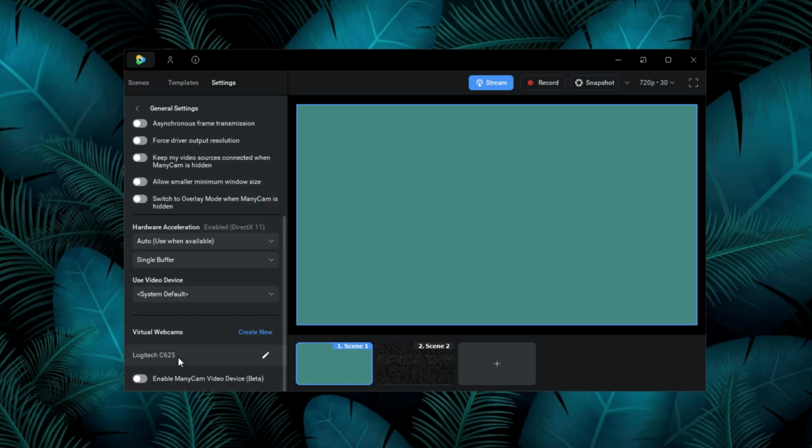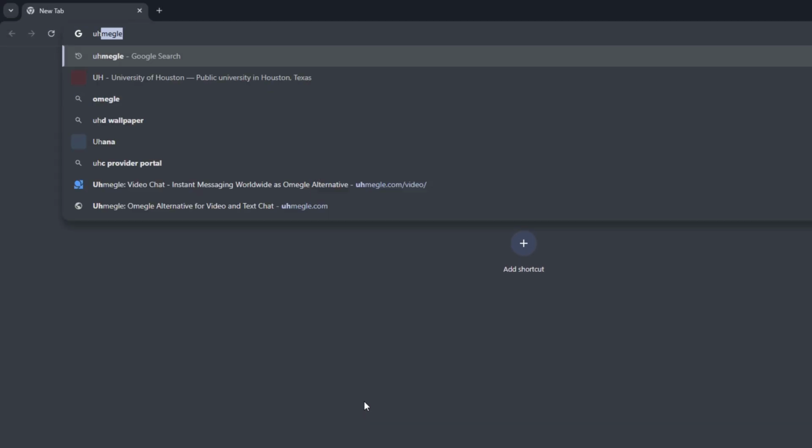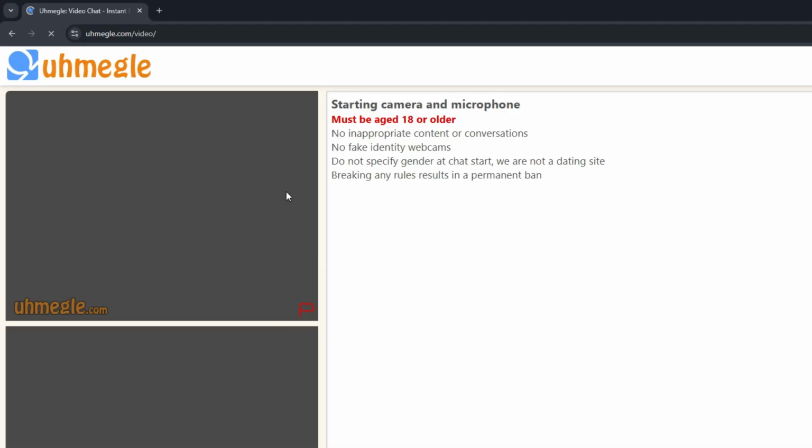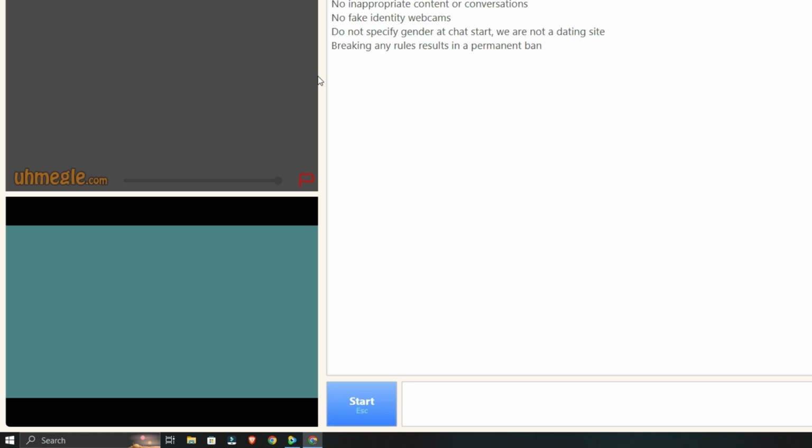Now open your browser again and go back to Omegle. You will see the camera name has changed. I have two Logitech webcams now, my OBS camera and the ManyCam virtual camera. If the name doesn't update, try restarting your PC or laptop.